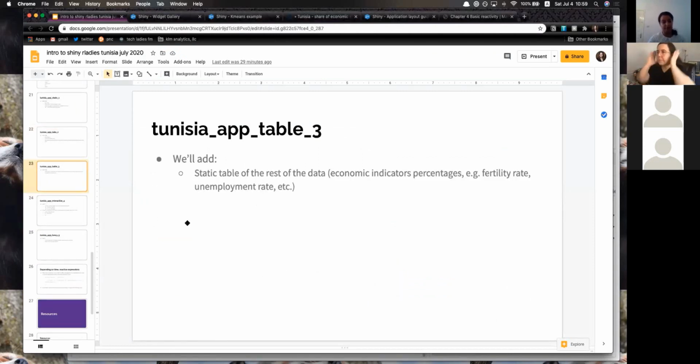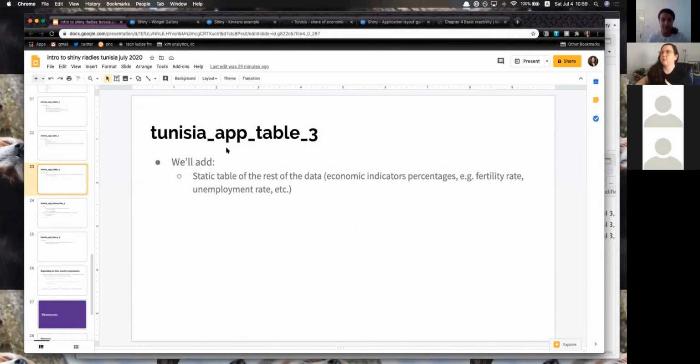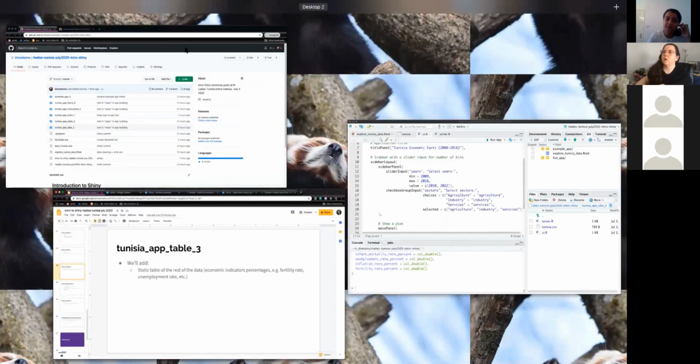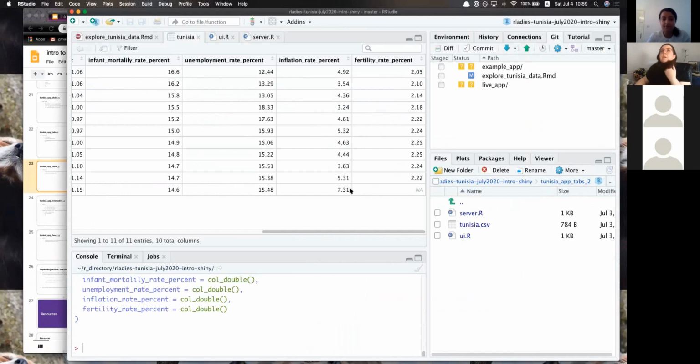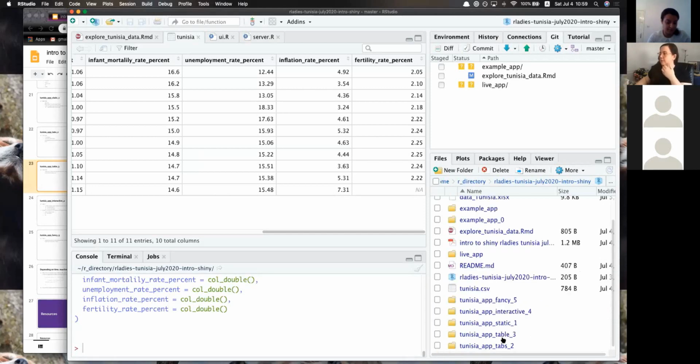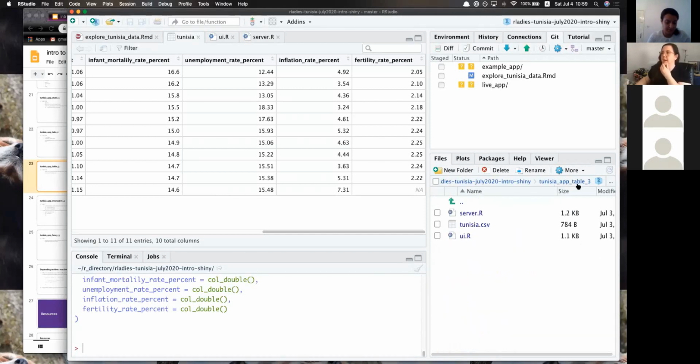Okay, cool. So next I thought we could go in and add a table with the rest of the data. So recall that this data has over here all of these different growth percent, mortality rate percent, unemployment, fertility. You absolutely could make graphs with this. In fact, it might be better to make graphs with these, but for the purposes of demonstration here, I'm going to build a table just to show you guys some cool things you can do with tables. And the code itself is going to be in Tunisia app table _3.